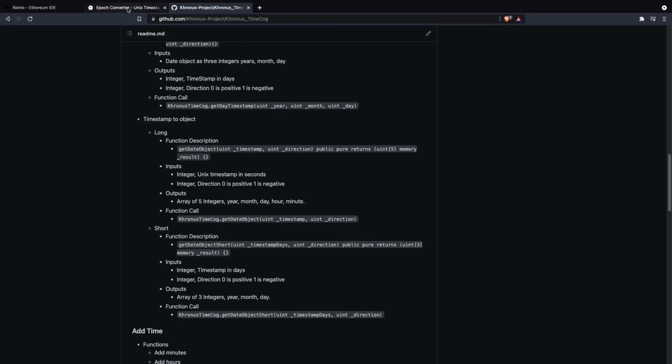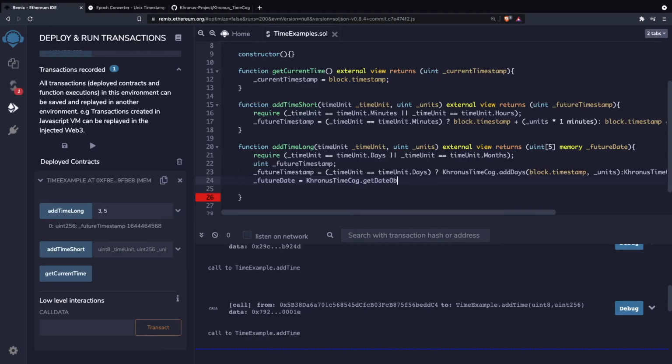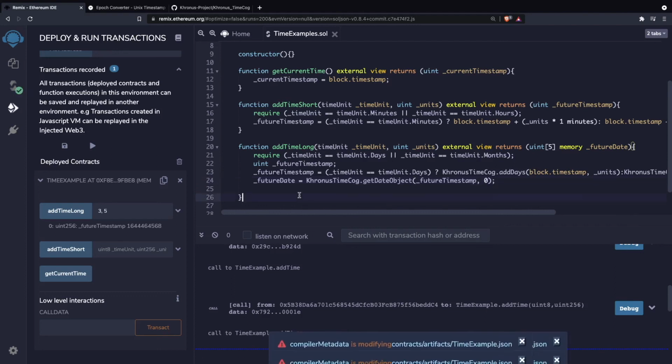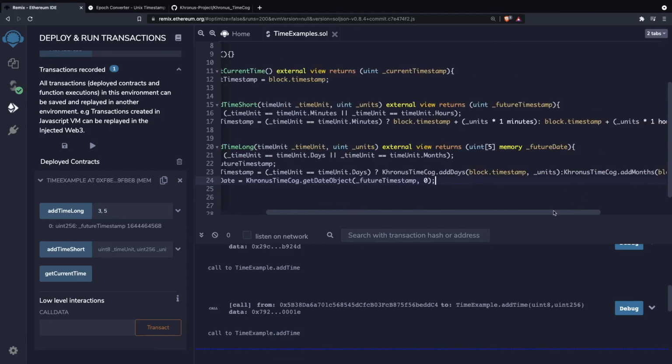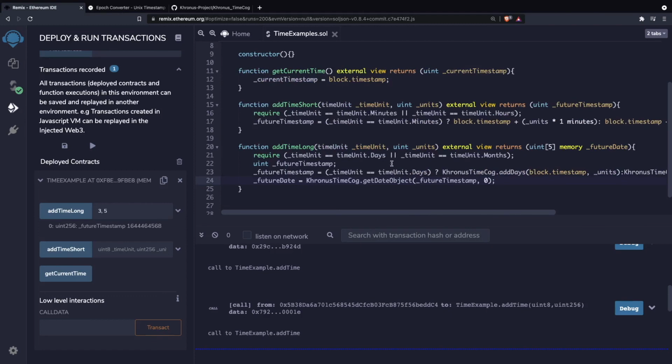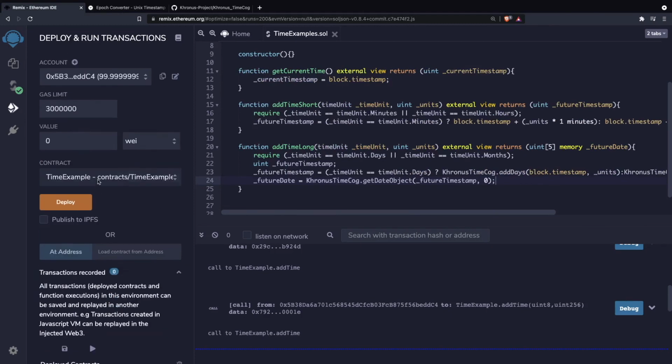So it's going to be easy, and we're going to call it get the object. And we're going to submit the future timestamp that we're just getting from the previous logic. And we also need to submit the direction, which according to the Khronus library logic, we submit 0 if this is positive. So that's it. And this is going to return us an array of 5 elements, which will give us the date and the time that corresponds to the unique timestamp that we are getting together here. Let's do it. We are going to have to redeploy our contract again.